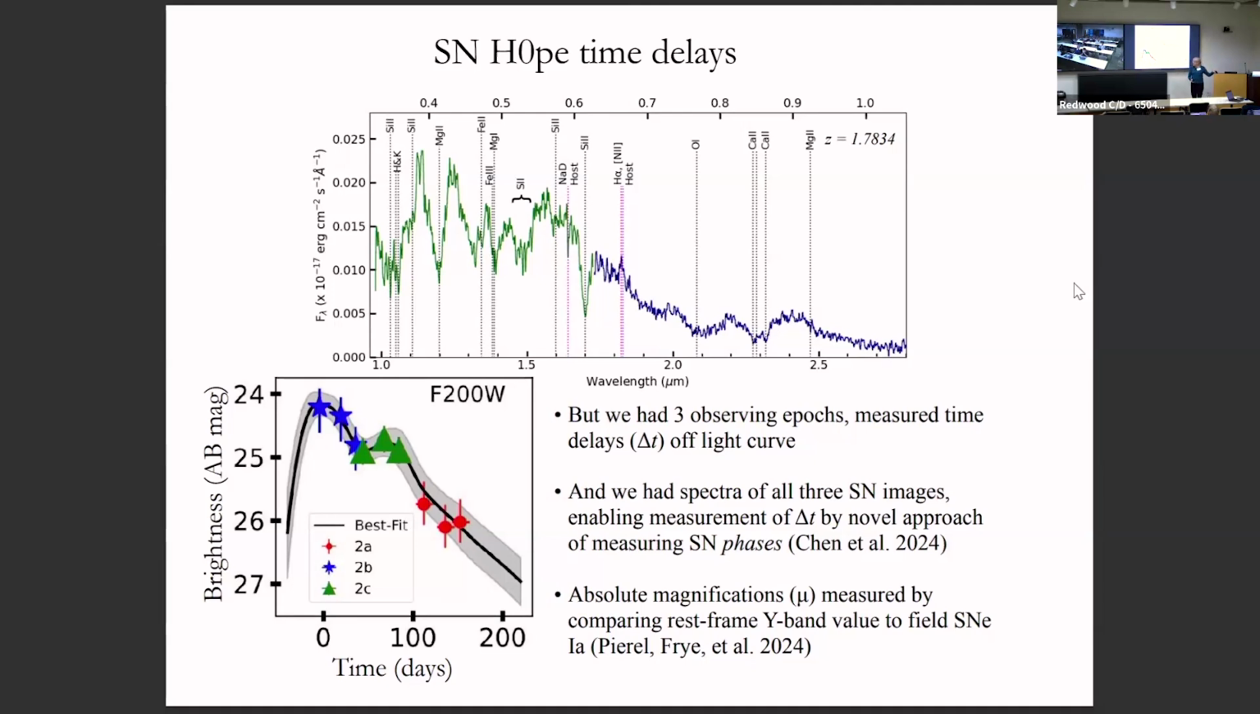Okay, so with those time delays and absolute magnifications, 3 of them, with the 3 different images, we obtained 5 observables moving forward. So we have what? We have time delays now, we have lens and source distances. Sorry, the supernova is at a redshift of 1.783, and we just need the lens model.